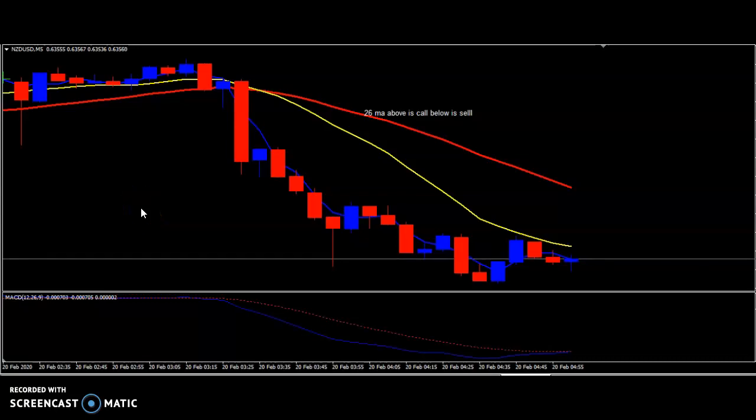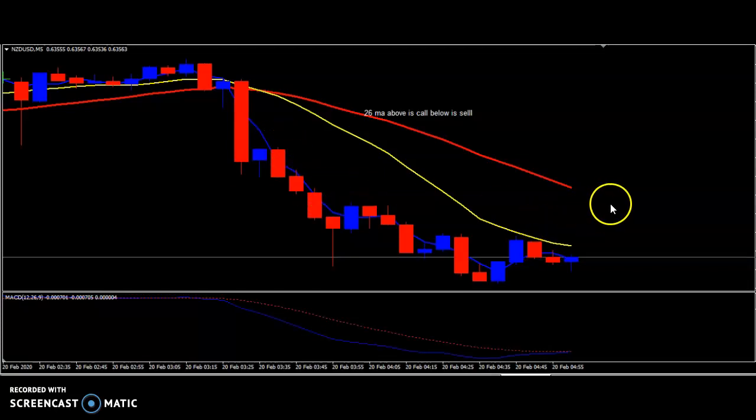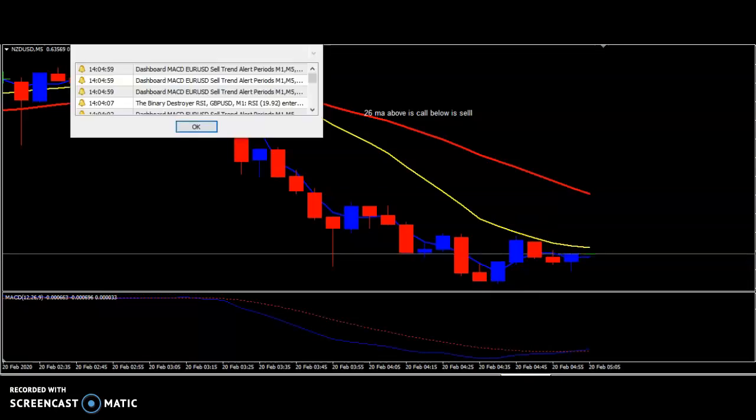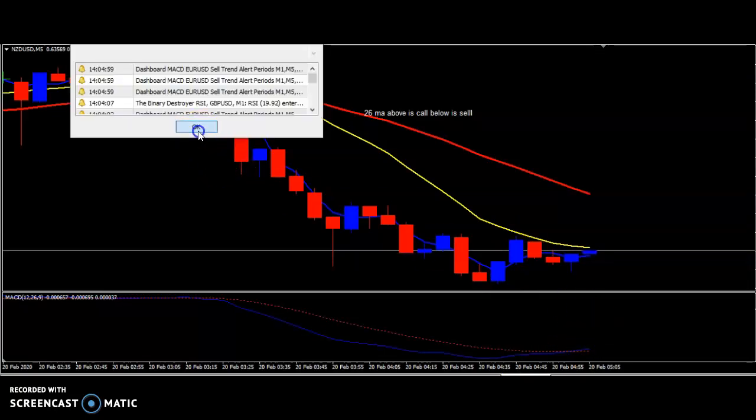Okay, I've been asked to explain while taking a trade. Wrong time of the day to be trading. I'm not going to actually take a trade, I'll just mark it. This is New Zealand dollar, US dollar, 5-minute chart.